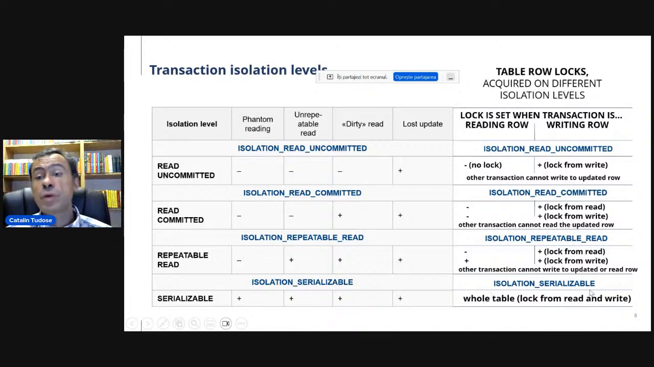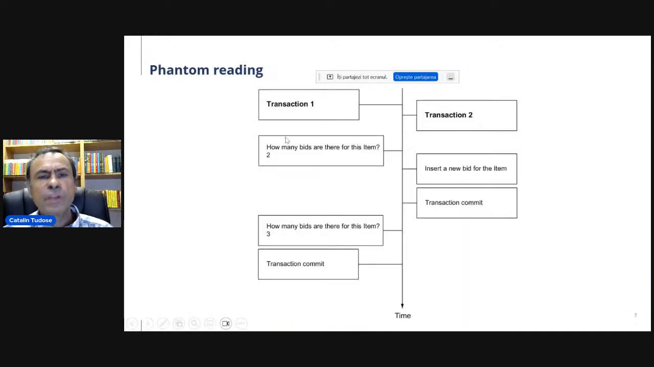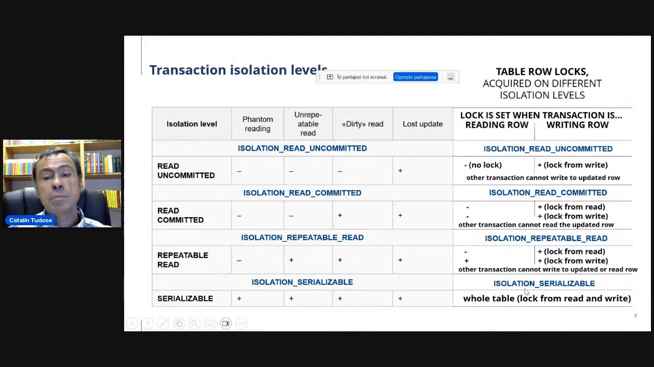And isolation level serializable, we increase the isolation level even more. If transaction number 1 is doing something on the table, the whole table will be locked for transaction number 2, both for reading and writing. So transaction number 1 working with a table will prevent any other action from different transactions in order for things of this kind, like phantom reading, not to happen. Don't touch my table. I am reading from it, so don't touch my table because I don't want anything to be changed at the level of the whole table.